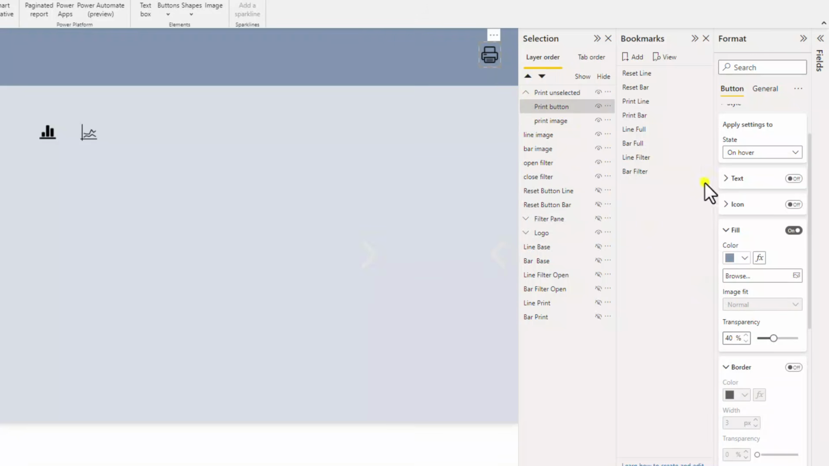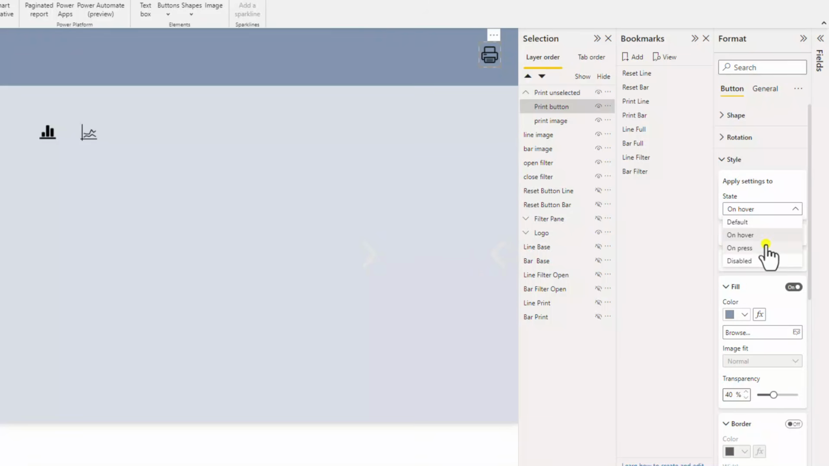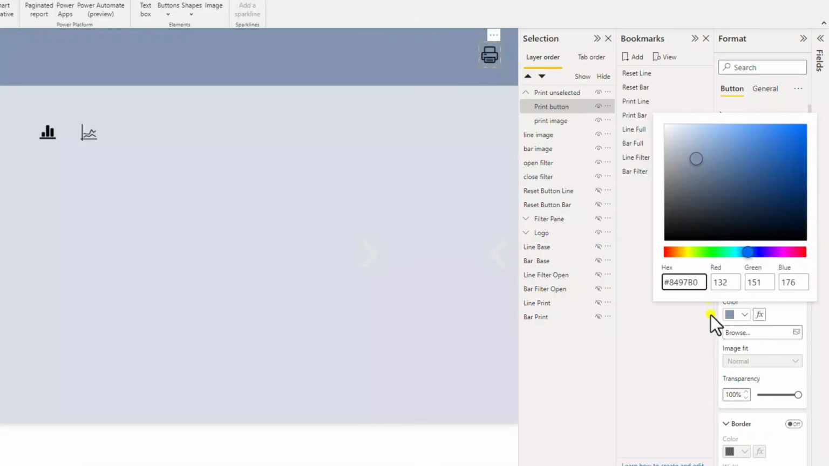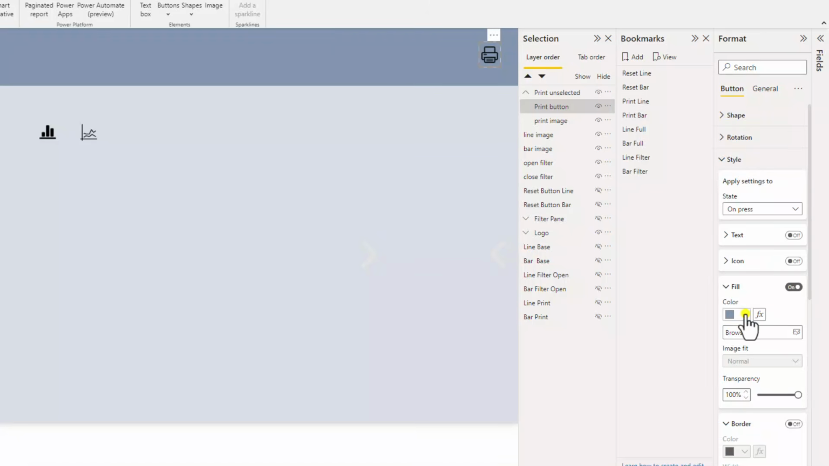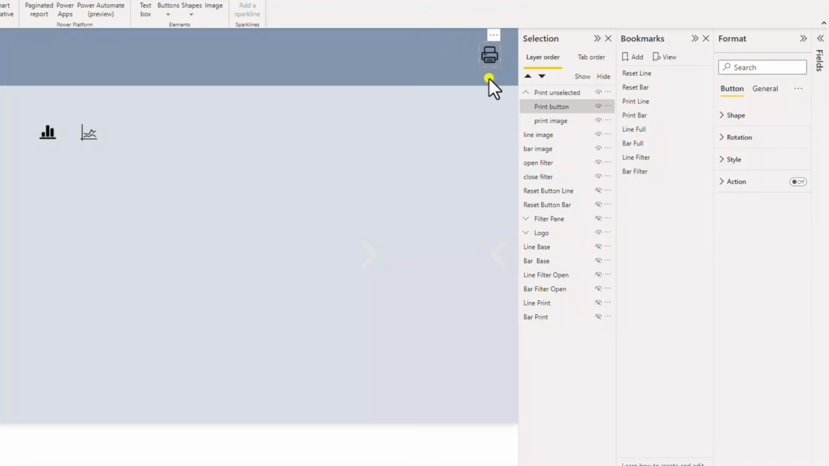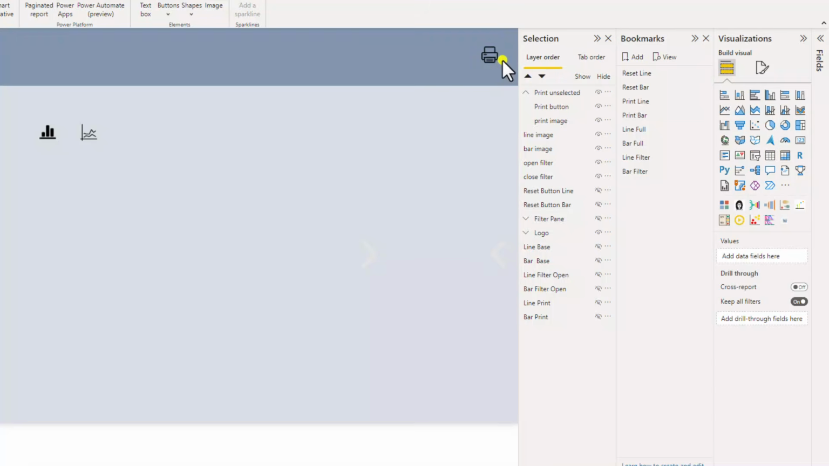Okay, and then of course what you can also do is on press have the same color as a fill, but have the transparency at 20% so that on clicking there is even one more effect. It goes through another layer of effects. So that's really cool. Okay, and now we have this interactive button on hover and with a click function.